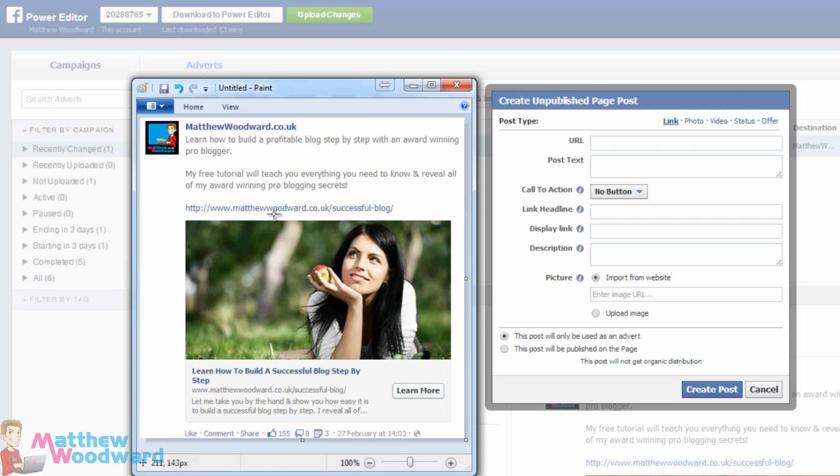Now, the problem with that is that Facebook doesn't actually track the conversions if people click on that link, but it does mean that you actually get more clicks because there are more things for people to click on. So include a link in your post text. Just be aware that that won't be tracked as a conversion if people visit through that.